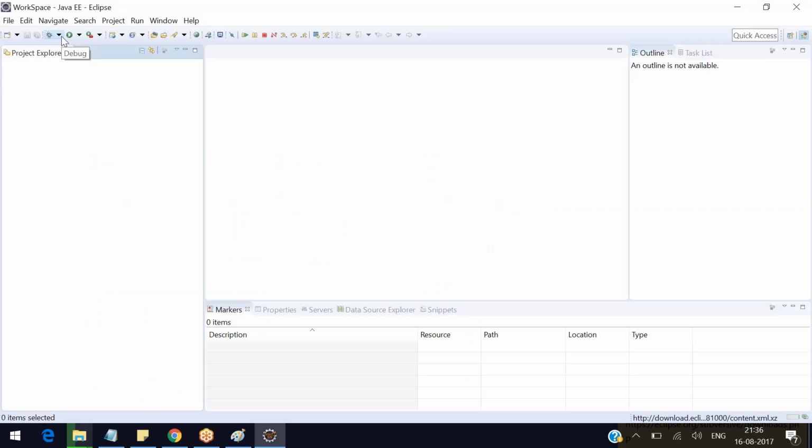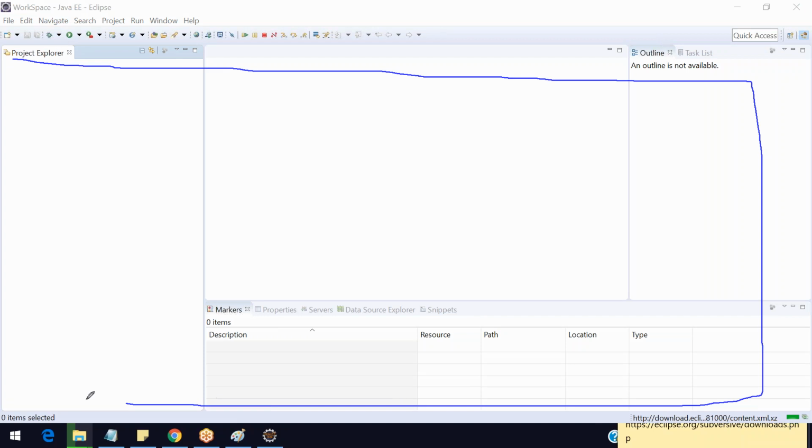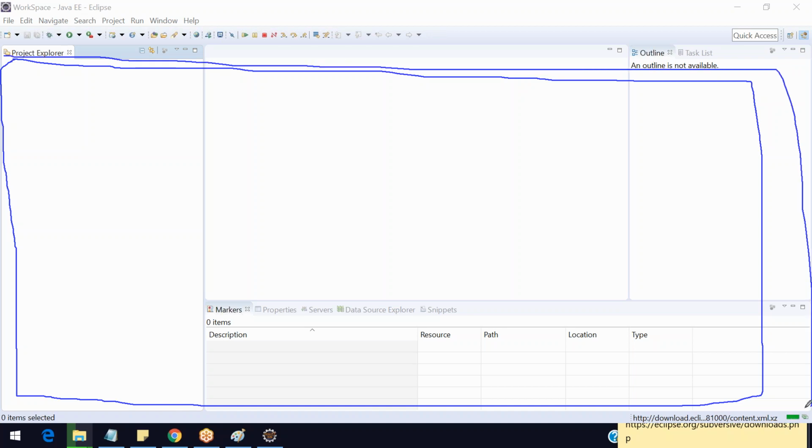And now this is your playground, guys. Whatever you'll be doing in your lifetime, unless you use some other tool instead of Eclipse, this will be your everything. You will be writing your code and running your programs, everything from here. I think there is again a network issue.